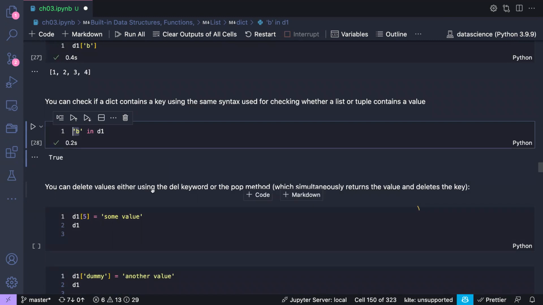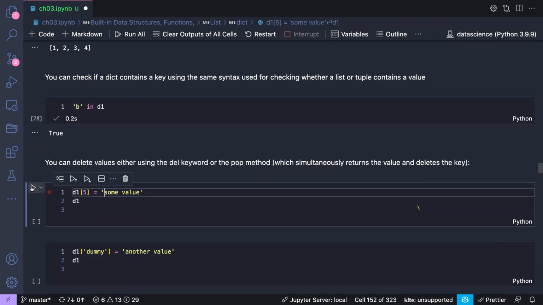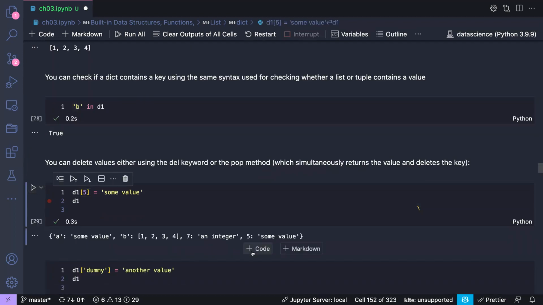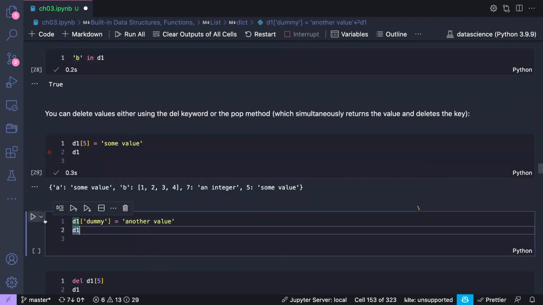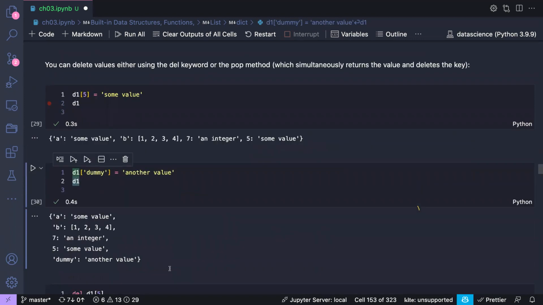You can delete a value either using the delete keyword or the pop method. So let's look at this one here. We add some other stuff. You can see I had a key with some values, and here I have another key called dummy and another value for that.